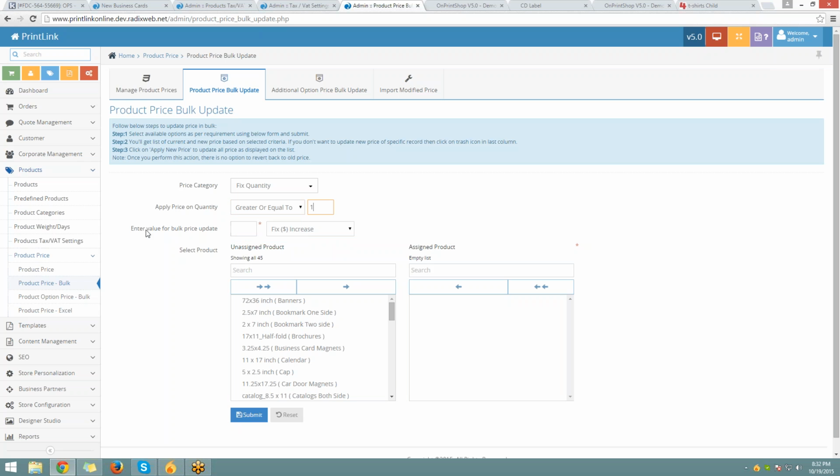Then after, enter value for bulk price update. We have four options for bulk price update. Let's say the very first is fixed amount increase, fixed amount decrease, percentage wise increase, and percentage wise decrease. You can define the same thing from here.